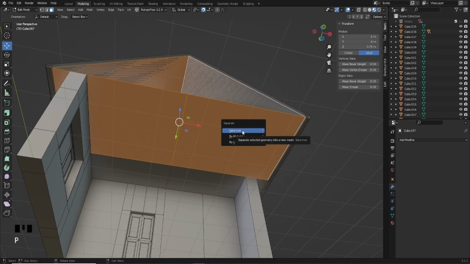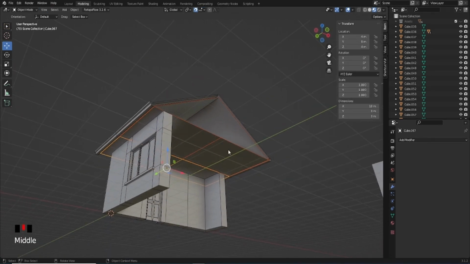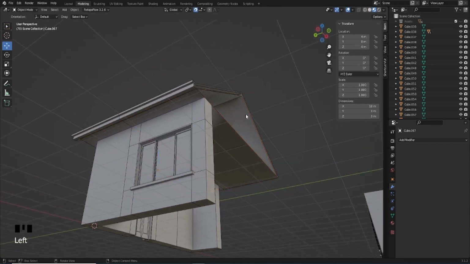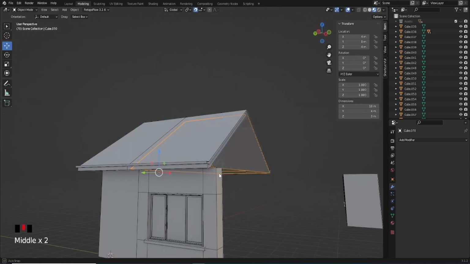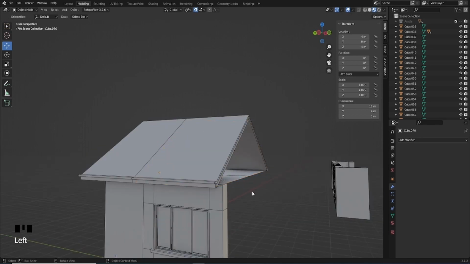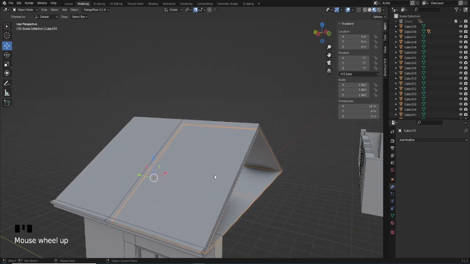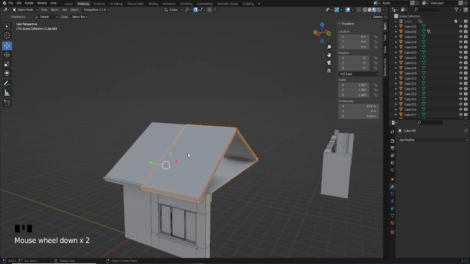E, separate by selection. And for the sake of keeping things together, I'm going to separate this out obviously when I'm doing the UV unwrapping for it. But I want to keep it as part of this roof, so I'm just going to join these together again. So I'll select this object first, the roof piece. Now I'll take the top, hold Shift, press Ctrl J and join all that up.